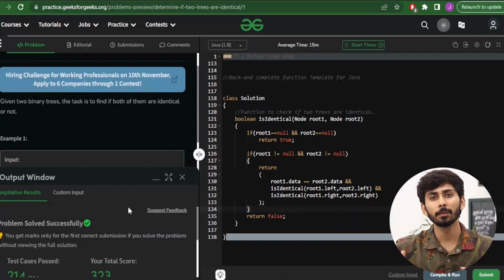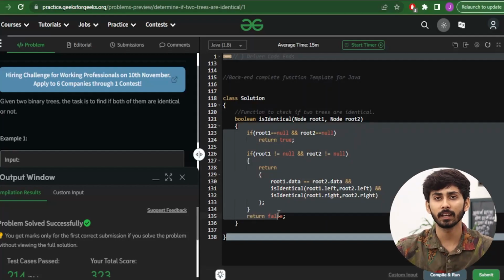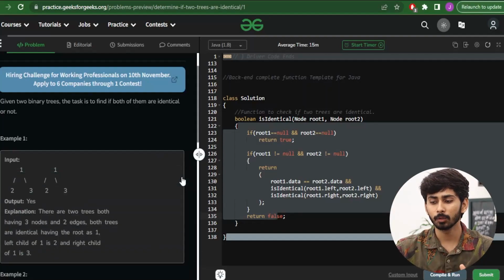So we can see that the problem has been successfully submitted, and let's try to analyze the time and space complexity. What can be the time and space complexity? Try to guess. So the complexity obviously is going to depend on the size of the tree, right? Let's say both the trees contain n number of nodes. So the overall time complexity will be based on the total number of nodes because you are going to traverse the entire tree, right? So the overall time complexity will be order of n.